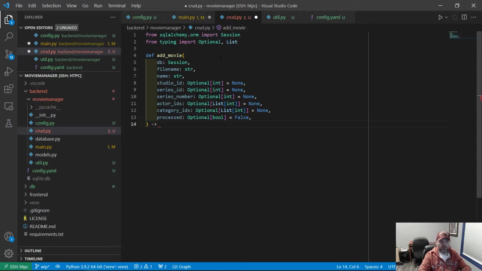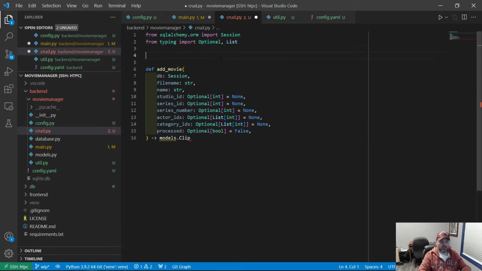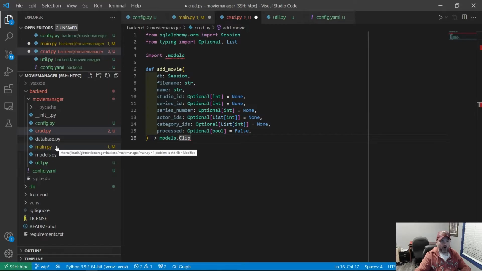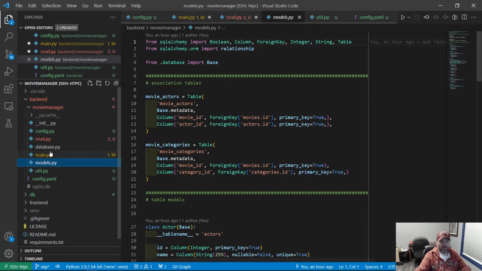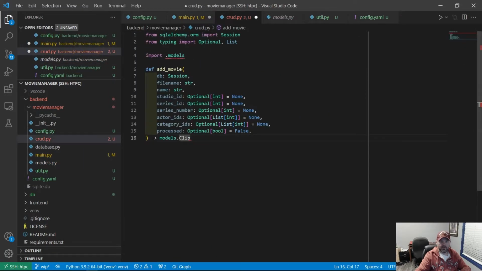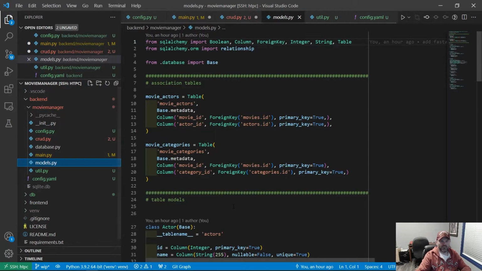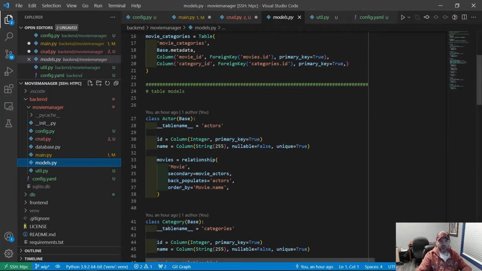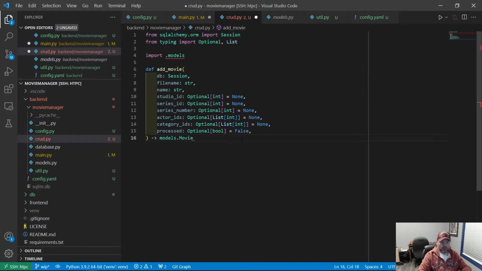And this is going to return a models.movie. So let's import .models. In our model, we've got this movie class, and that's what we're going to return from our database action. So let's go ahead and make this function.